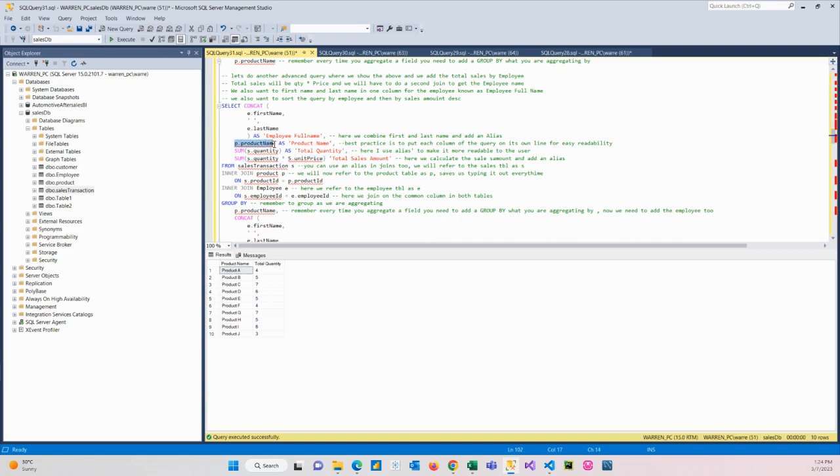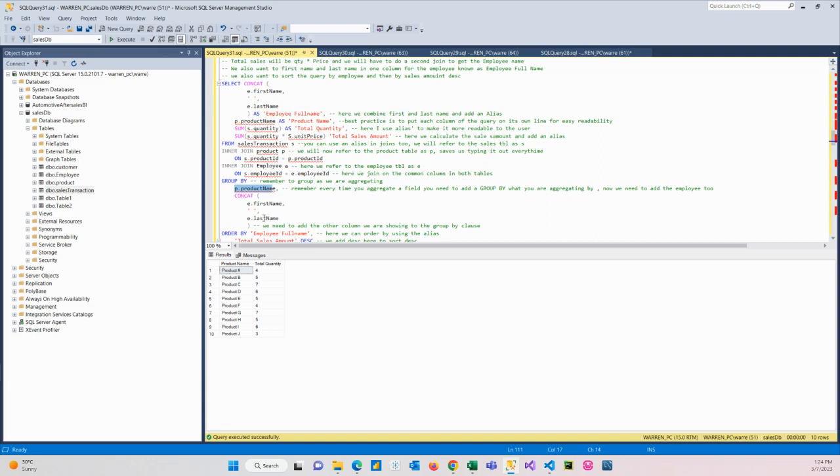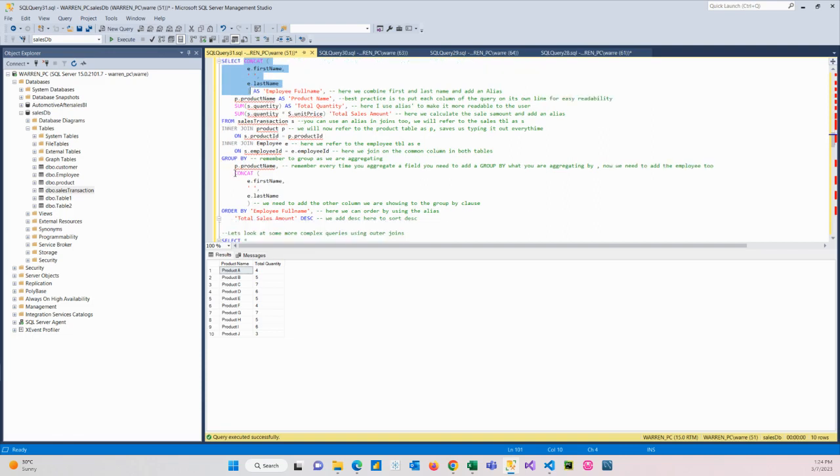We're going to return the product name from the product table. We're going to take the first name and the last name, like we did before, concatenate them together and call it employee full name. And then we are going to group this result set by product, because everything that is not an aggregation needs to be defined in the group by. And because we are doing this fancy concatenation here, we need to include that in the group by at the bottom here, because that's part of our group by.